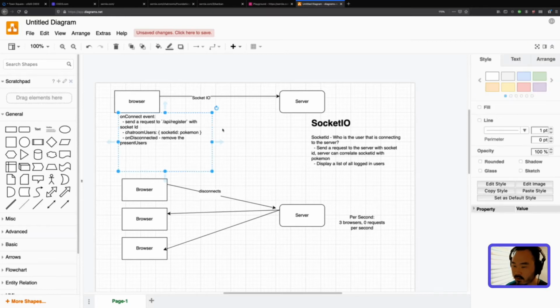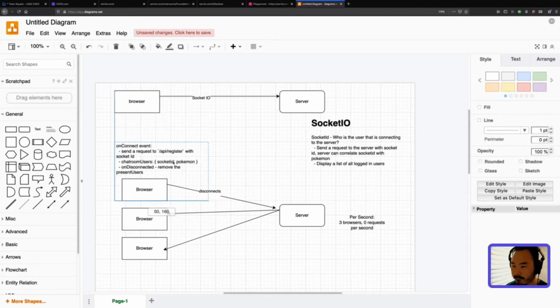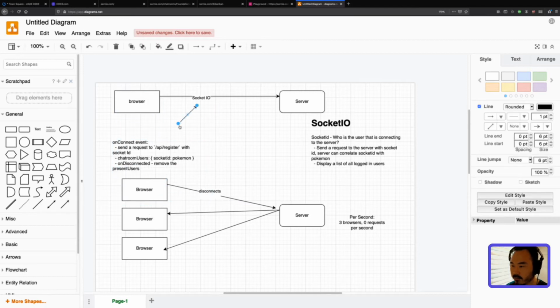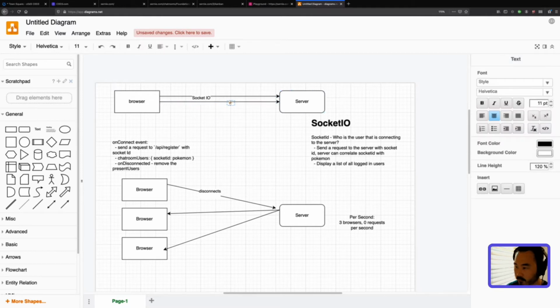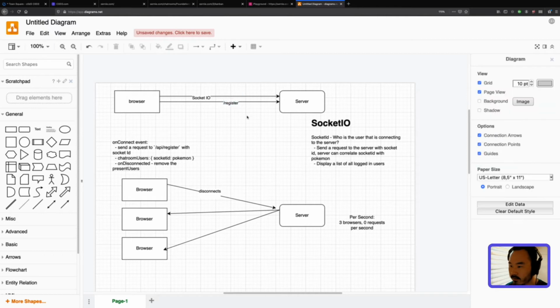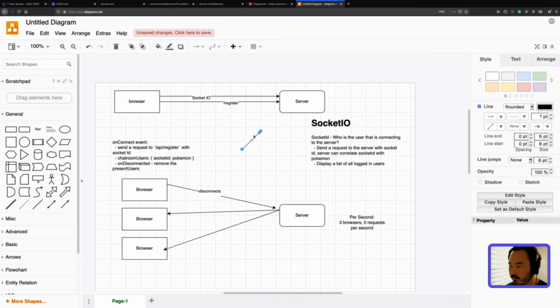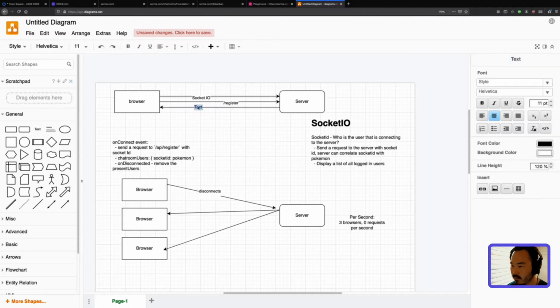So when I send a request to register, I'm going to first send a request to register whenever I've connected. And then the server would send back two things: the chat users and chat messages.